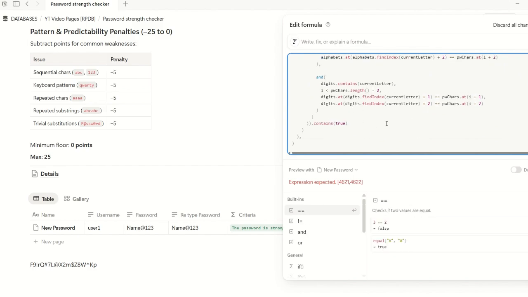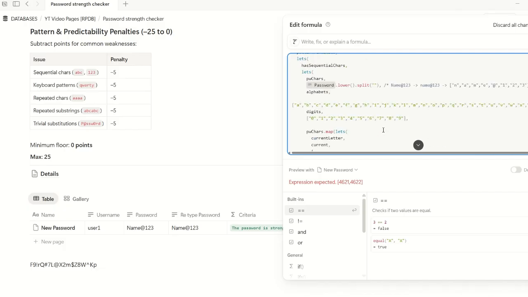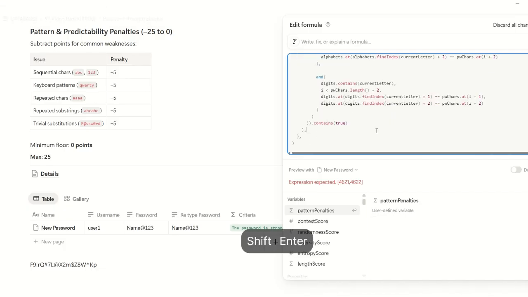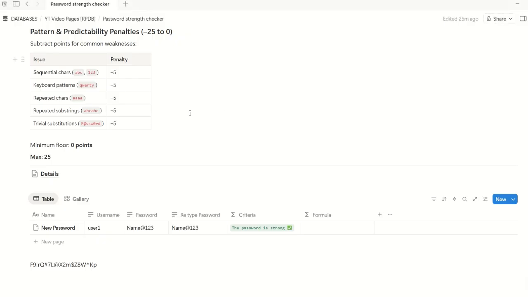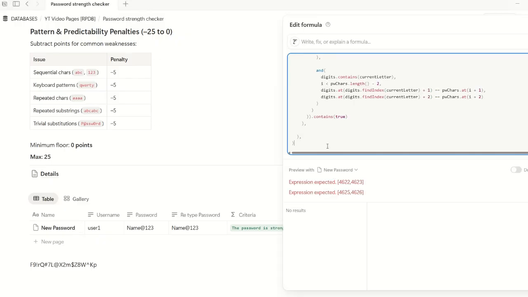So let's go into the next condition that we need to check. The next one I have to check for is keyboard patterns. This is much simpler.